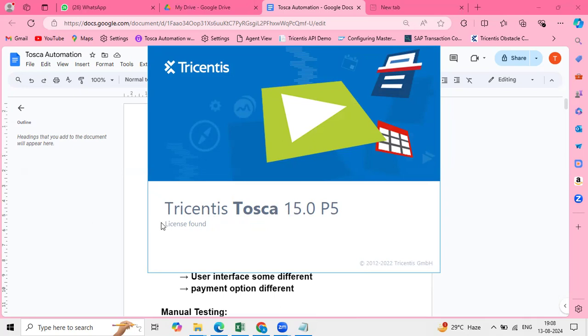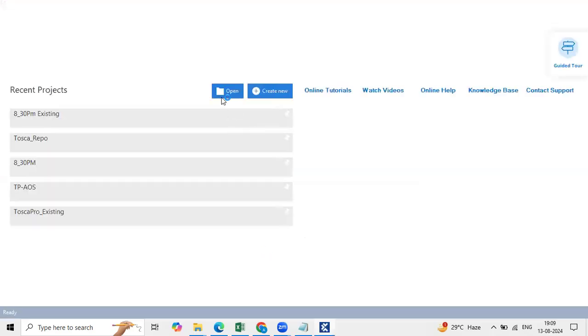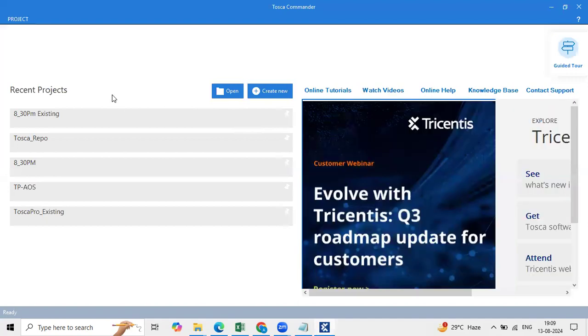So still it is loading, team, because it is checking whether the license is available for this particular system or not. Once the license is available, then it directly goes to the Tosca main page. So see here, team, this is Tosca Commander. In this Tosca Commander, what are the interfaces you are seeing here?